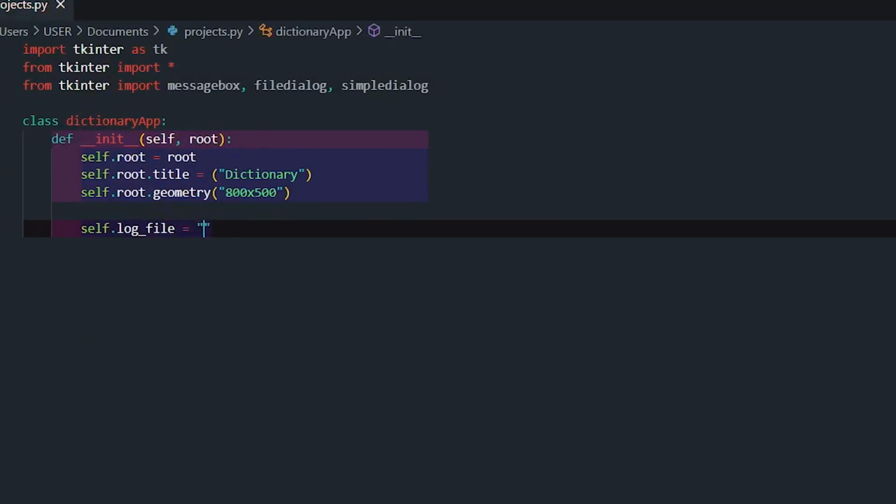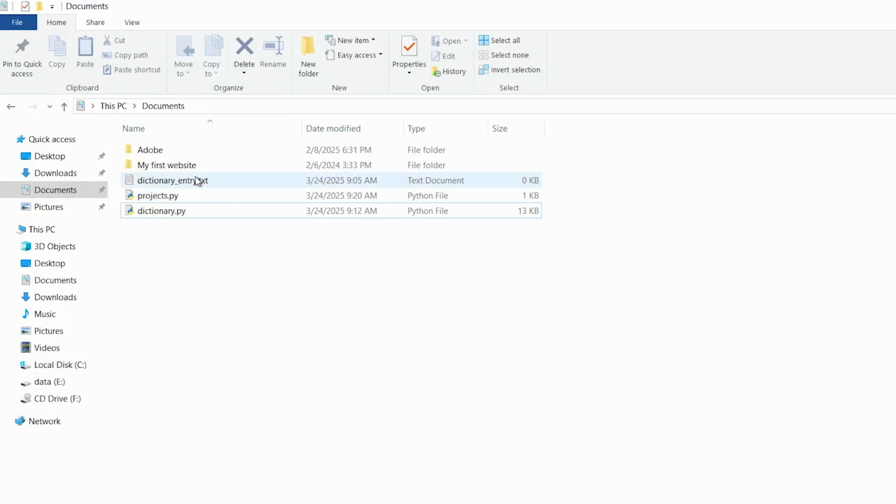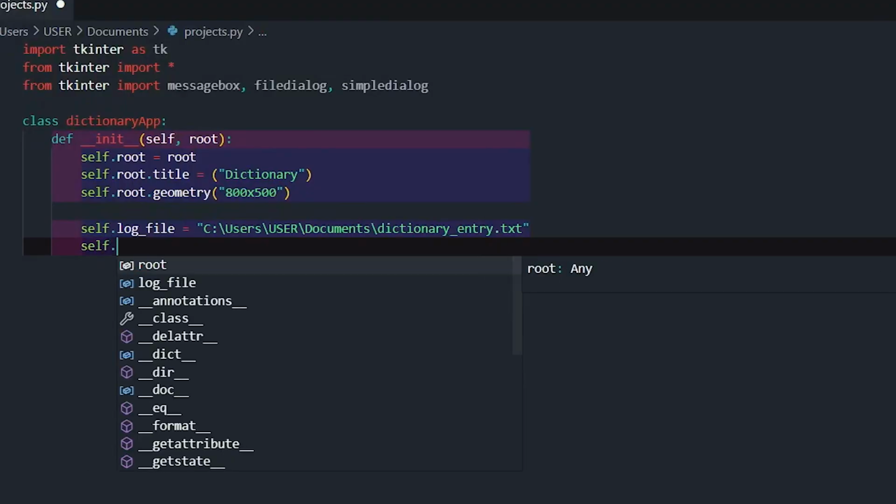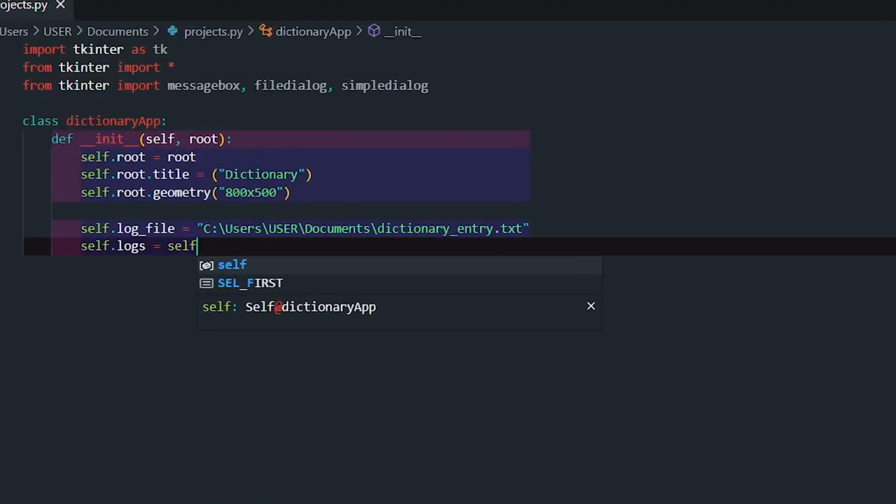Self.log file, this specifies the text file that will be used to store user input. We can do just the name, and Python will automatically generate that file with that given name in whatever folder it sees fit. But if you want to have this log file in a certain folder, you can specify the whole path. As you can see there, I have a dictionary entry. Moving on, let's continue with self.logs equals self.load_logs.